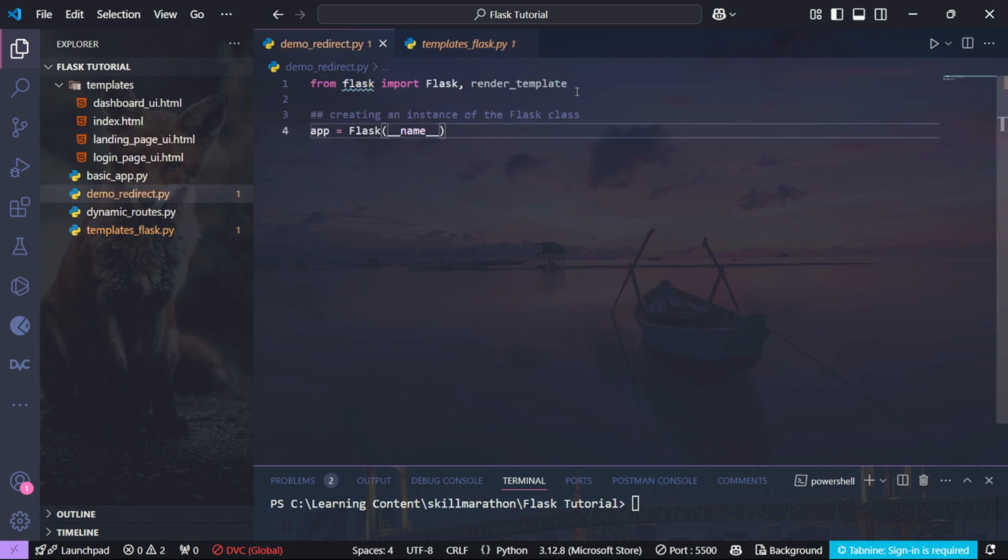So along with render template, I am going to import a few more things. First of all, redirect and URL for. What these will do, you will come to know once I show you the demo. Okay. So first I am going to create my very first route. Route for the landing page, because first we need to show you the landing page.